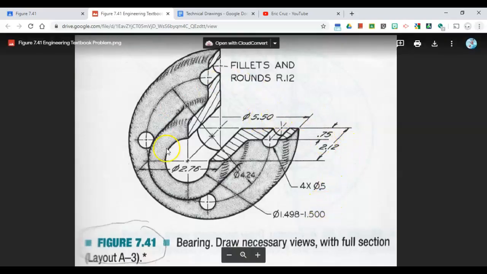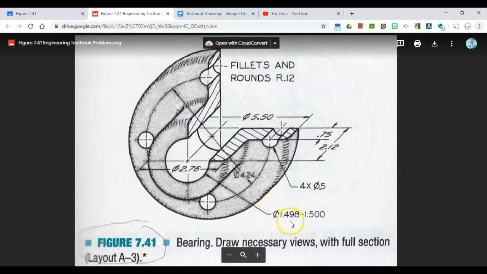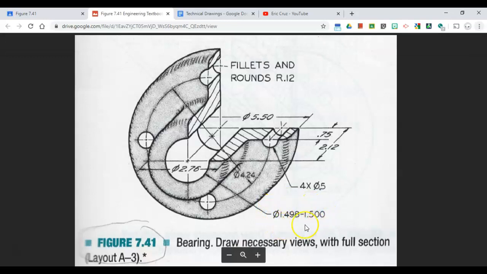And this looks like it's all in inches. This hole right here, see how it says 1.498 to 1.5? That's a tolerance. And we'll learn about tolerances later on, but we'll just make it 1.5.